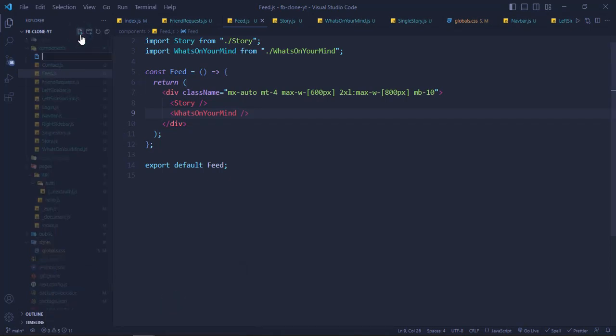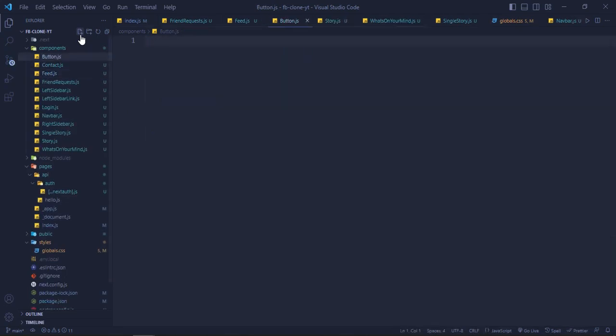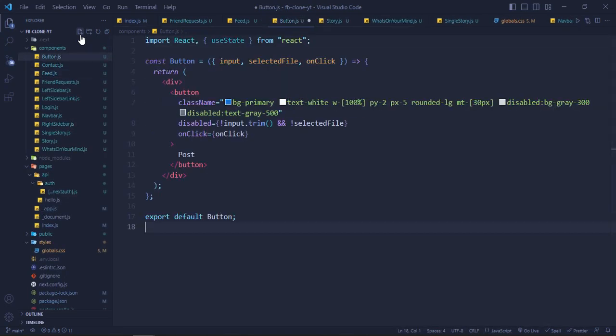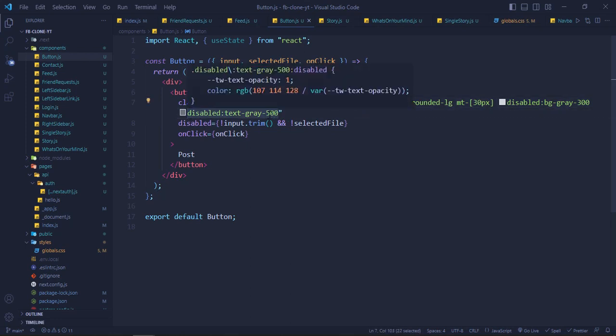So button.js, and I'm copy-pasting again. So we have this button. The only thing which is highlightable here is this disabled. In Tailwind we have disabled colon bg-gray-300. If it is disabled, it will have a gray background, and it will have a more grayish text, gray 500.